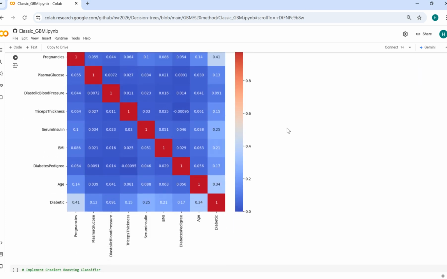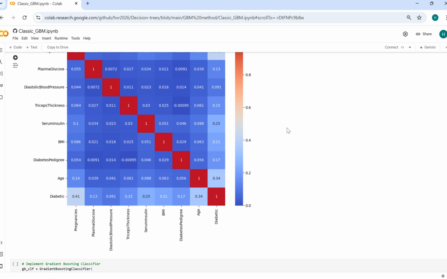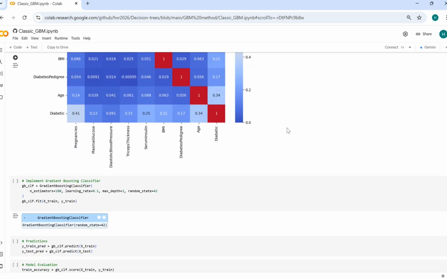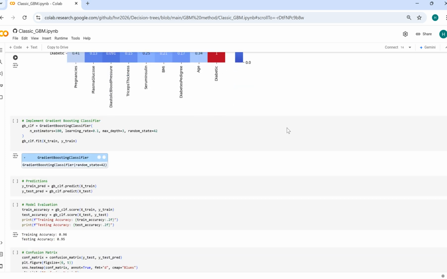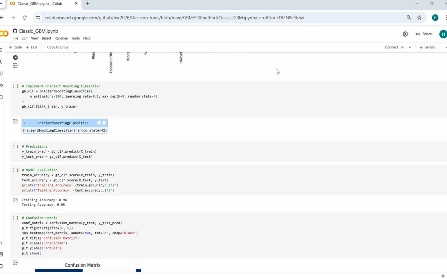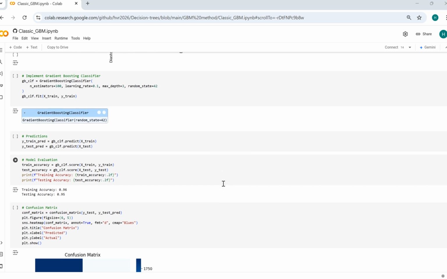Building the gradient boosting model. Gradient boosting is a powerful ensemble technique that builds models sequentially, with each model improving upon errors of the previous one. So we use 100 estimators, or decision trees, with a learning rate of 0.1, meaning each tree contributes 10% of the final model. The depth of the tree is capped at 3 to prevent overfitting.